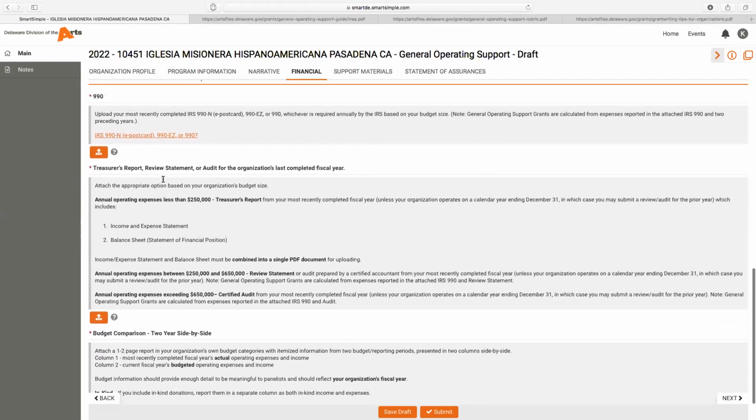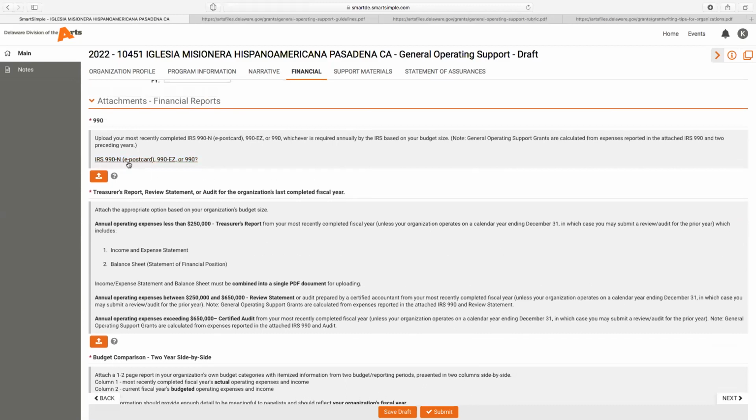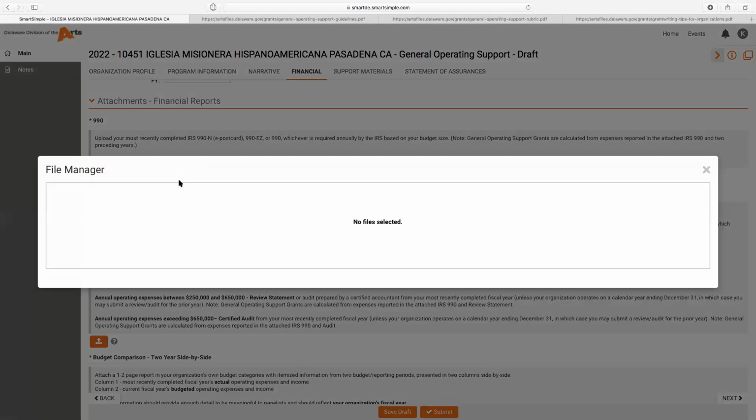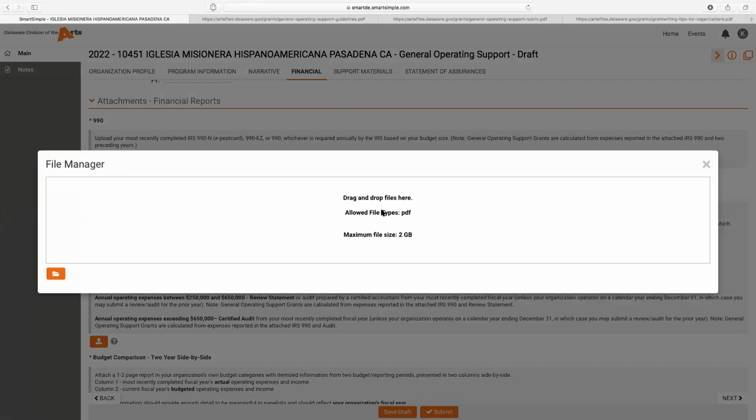We need your 990, either a postcard if you don't need to file a 990, or the actual 990 that you've done for the most recent fiscal year. Click on the upload button. This will take you to the file manager. Click on the folder down here. There's a 2 gigabyte maximum. This will take you to a list of documents that you can click on.